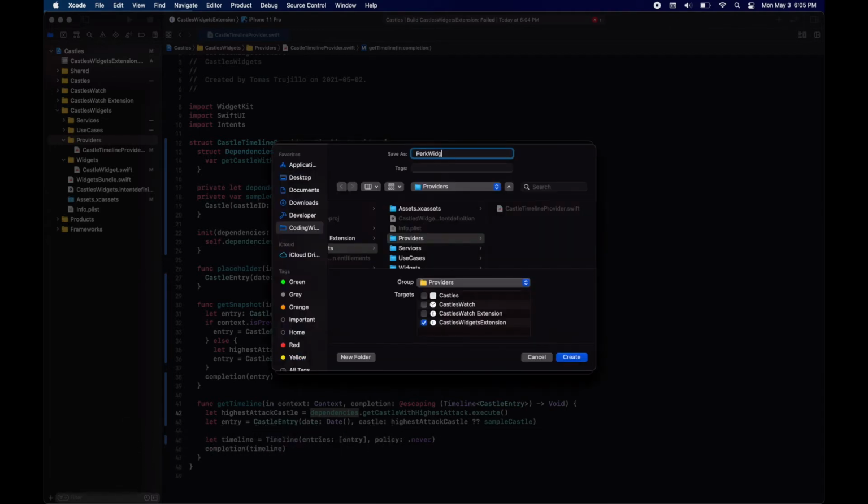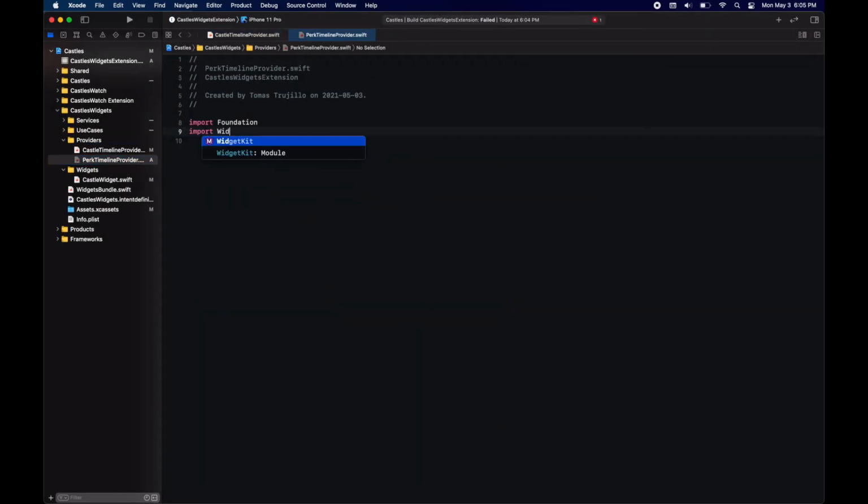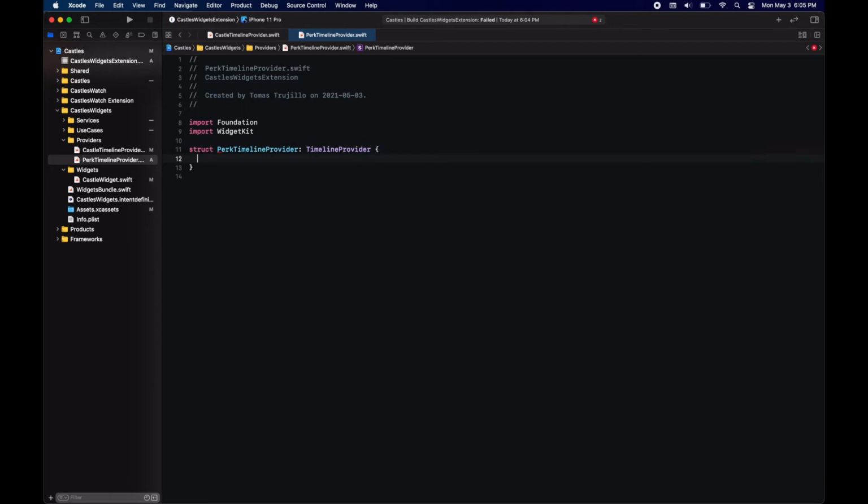Now it's time for our perk widget. Let's start by creating the perk timeline provider. Let's leave it empty for now, since the entries and the data we need to create them are on the perk. So let's just create this. We know we will have errors.